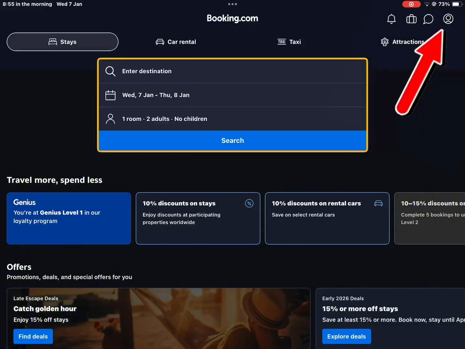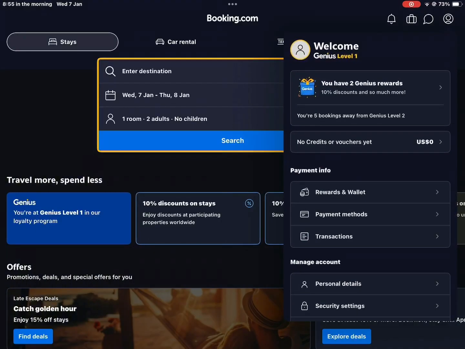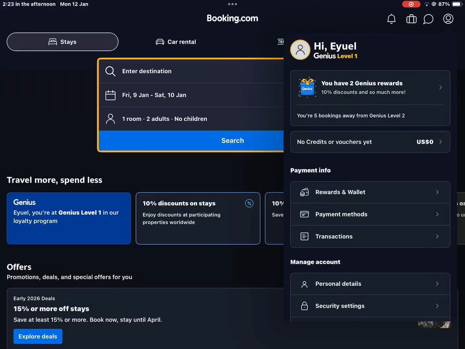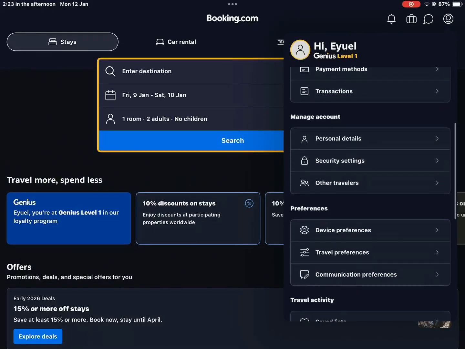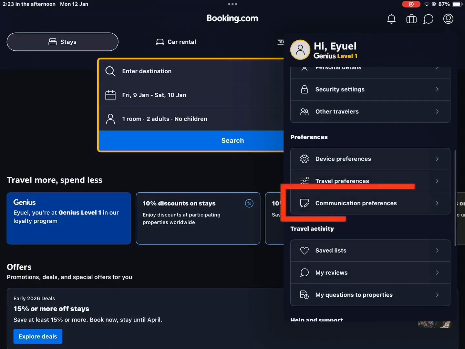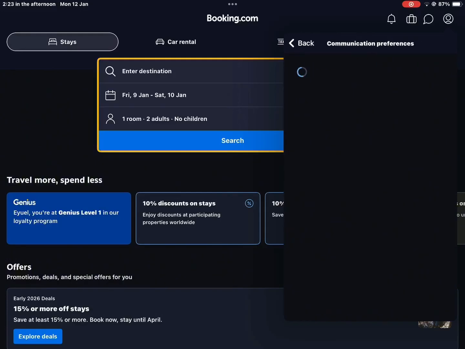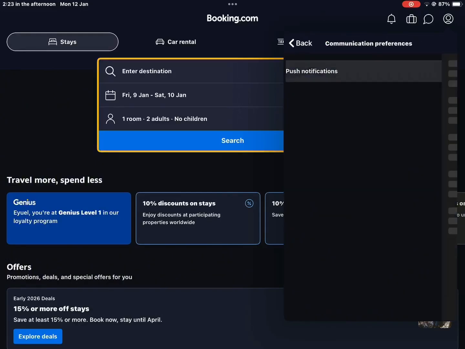Then once you guys are here, we're going to click on the profile section on the top right corner. Then here we're going to scroll downwards until we find communication preferences. Then you're going to click on it. Then it's going to take us to push notifications. You're going to click on it as well.